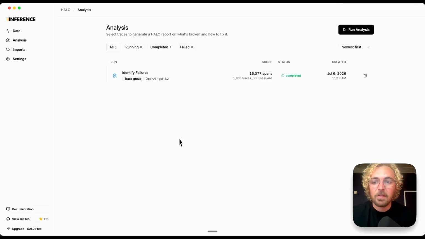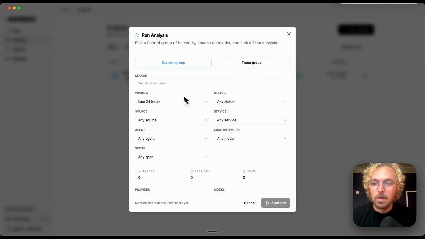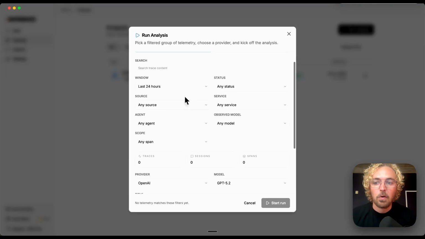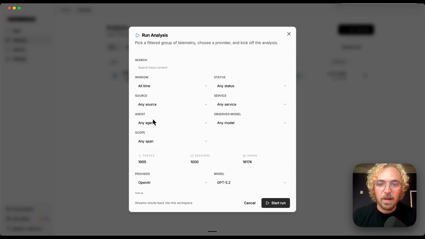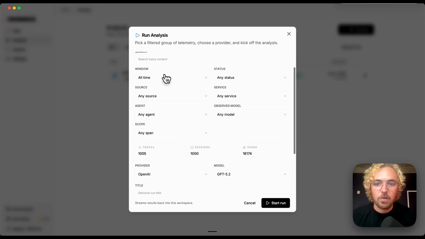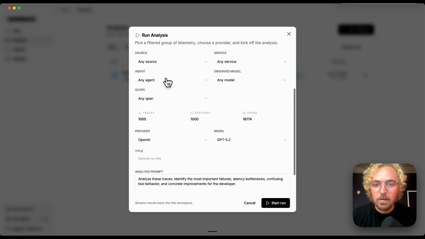The analysis tab is where you can actually run Halo on all your traces. And all you need to do to kick off a run is open this modal. Then you can set filters so Halo only runs on the traces that you want it to. And make sure that you select all time because it filters based on the time that the traces were created, and our demo data was from the past. So it won't pick up those traces unless you set the window to be all time.